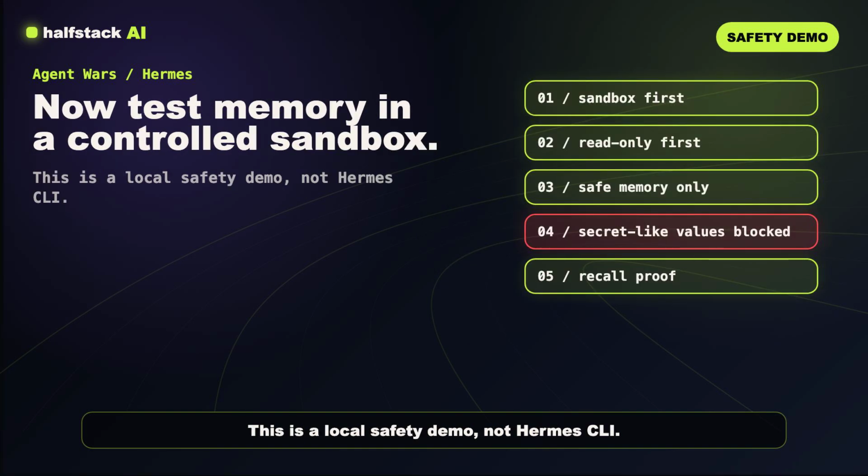Now the important part. This next section is a controlled local safety demo, not the Hermes CLI. I'm using it to show the behavior I want before trusting any memory-enabled agent with real work. The rule is simple. Sandbox first, read-only first, safe memory only, and secrets must be blocked.